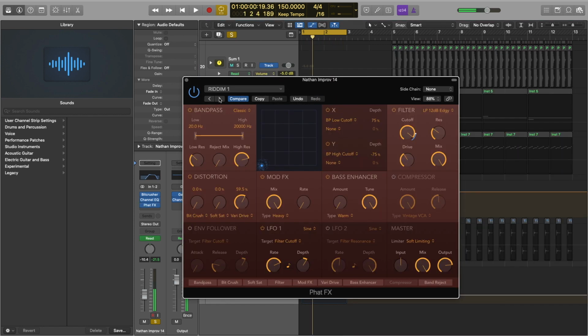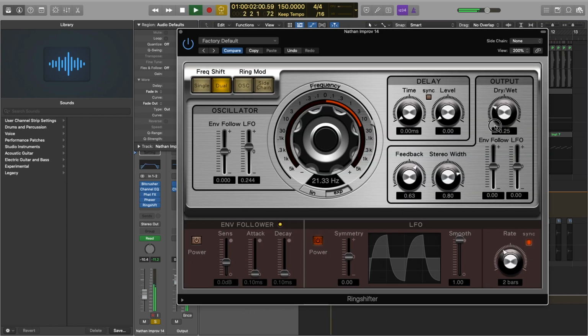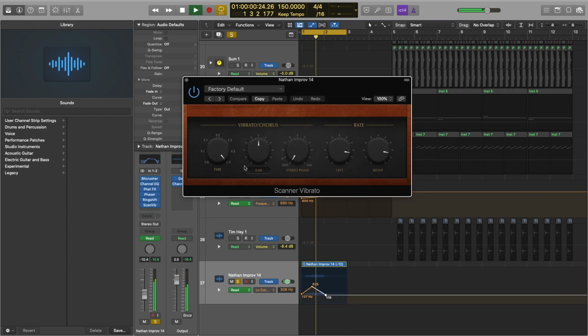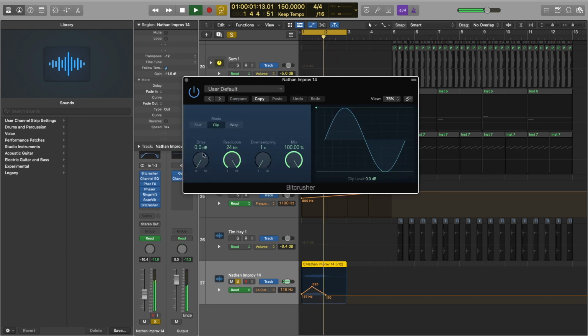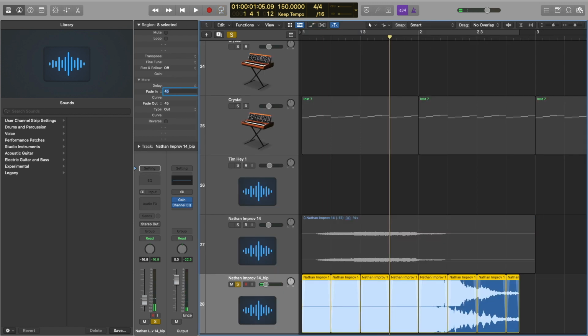Next I added fat effects, ring shifter, and scan vibrato. I added more bit crusher to fatten it up even more. Then I bounced it out and chopped it up into quarter notes with a fade in and fade out that were eventually changed to speed up and slow down.